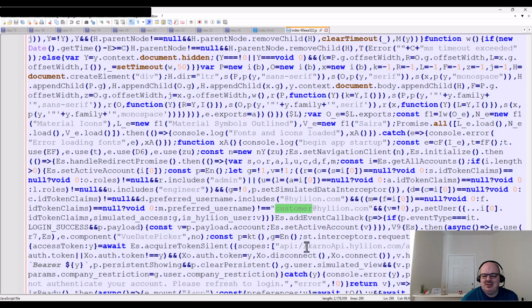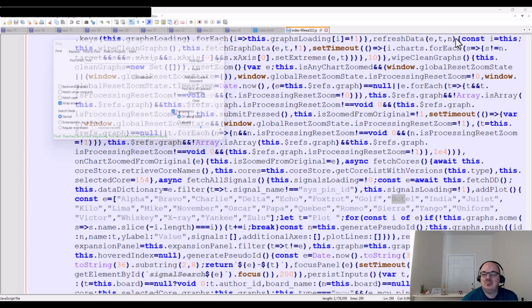There is a backend interface called carnoapi.hylian.com, and that most likely holds the real data, but obviously you can't get to it. There are also references to Alpha, Bravo, Charlie, Delta, Echo, Foxtrot, Golf, Hotel, India, Juliet, which I think are military references to letters in the alphabet, if you want to pronounce them in the form of words.